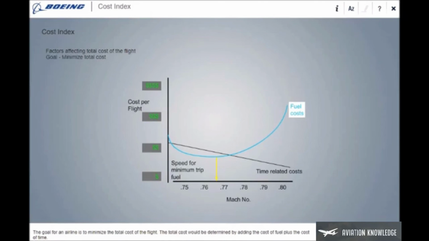The goal for an airline is to minimize the total cost of the flight. The total cost would be determined by adding the cost of fuel plus the cost of time. The speed which results in the lowest total cost is the most economical speed for the flight. This speed is called ECON speed.